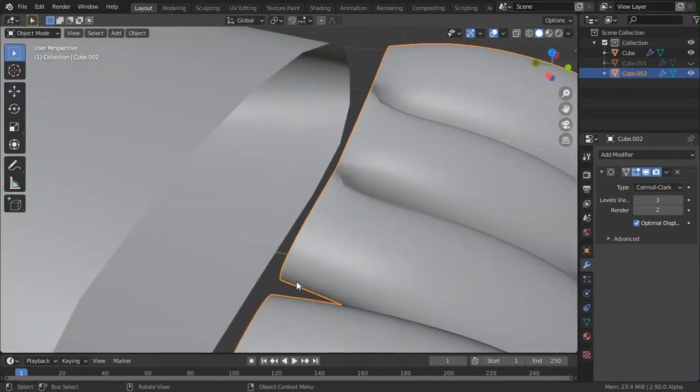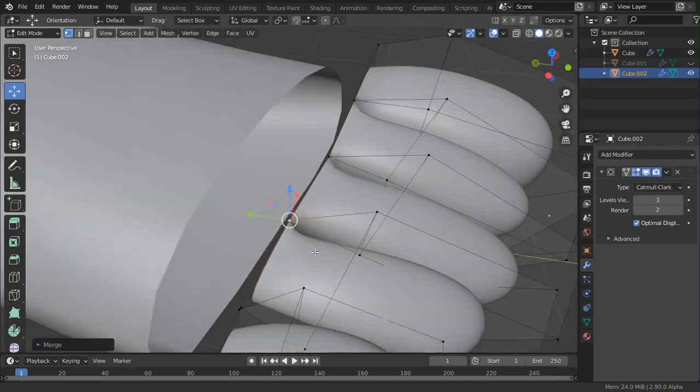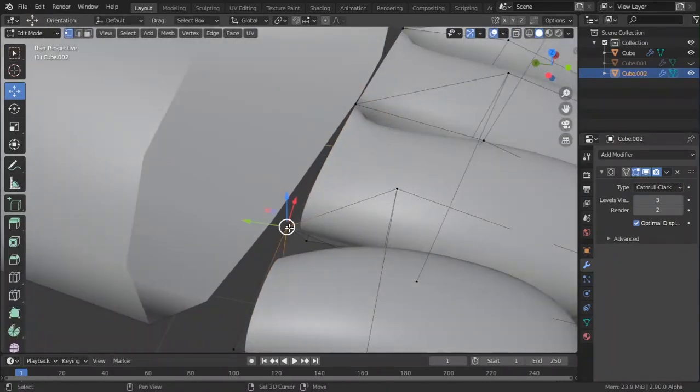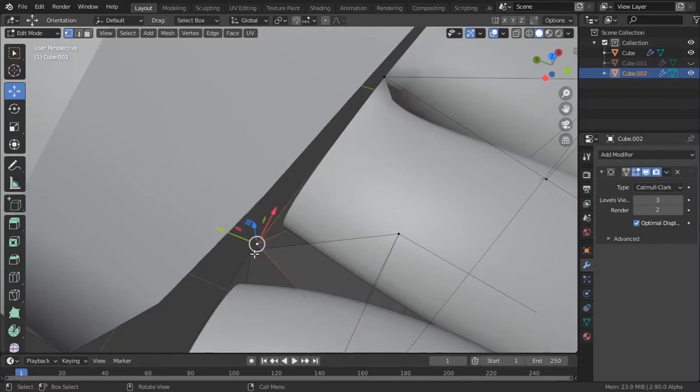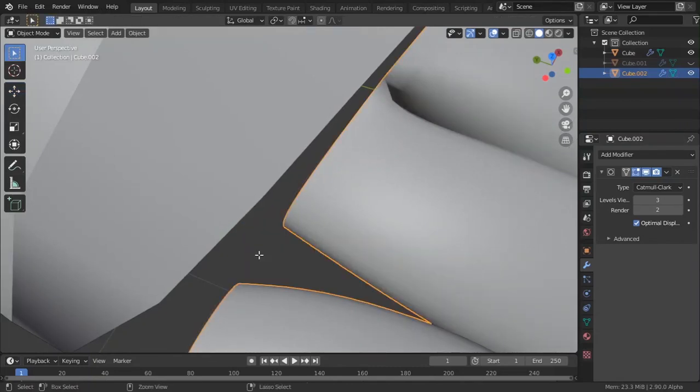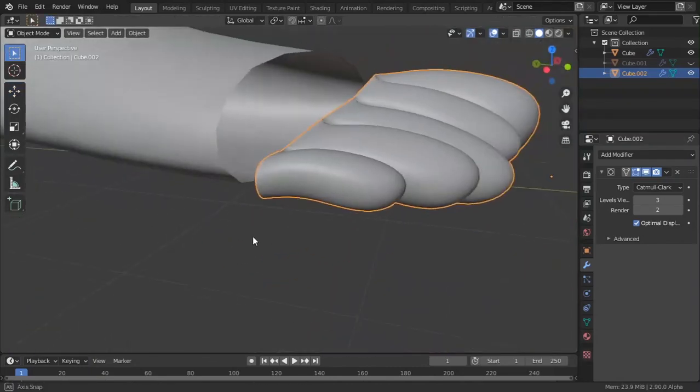Select, Shift R, merge center. I just click Shift R to do my recent click. Shift R, if it works right now. It doesn't work, and center.